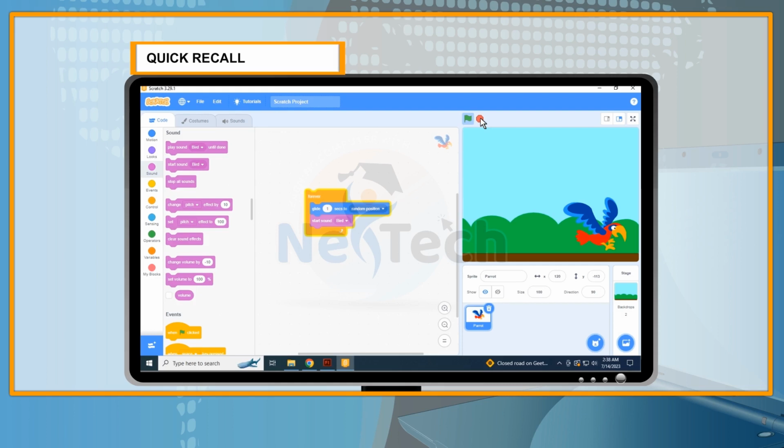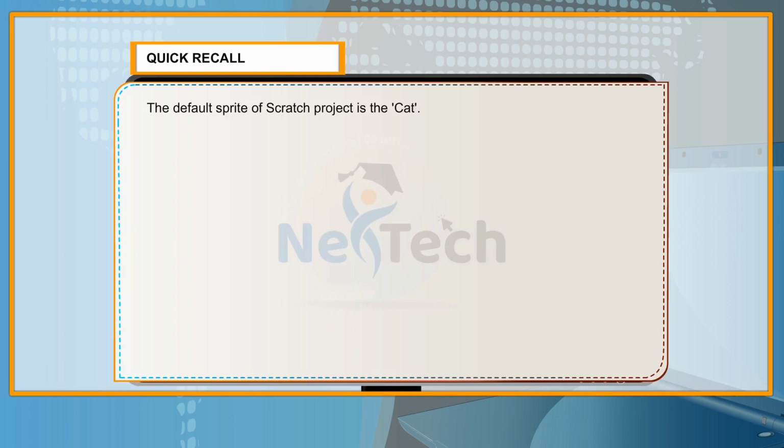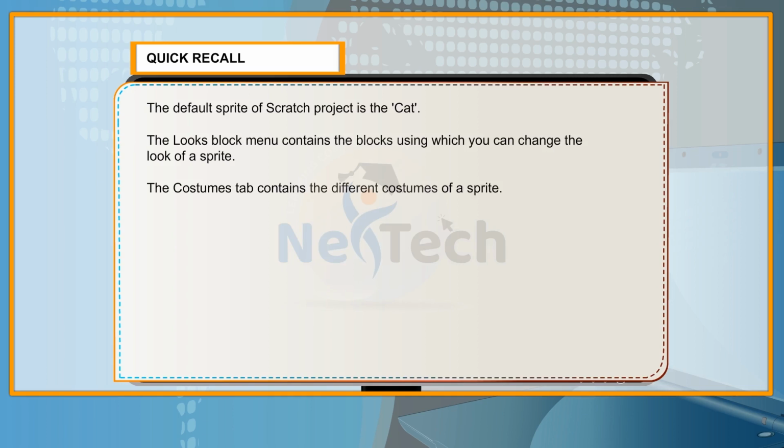Quick recall. The default sprite of a Scratch project is the cat. The Looks block menu contains the blocks using which you can change the look of a sprite. The Costumes tab contains the different costumes of a sprite. The background of the stage is known as backdrop.